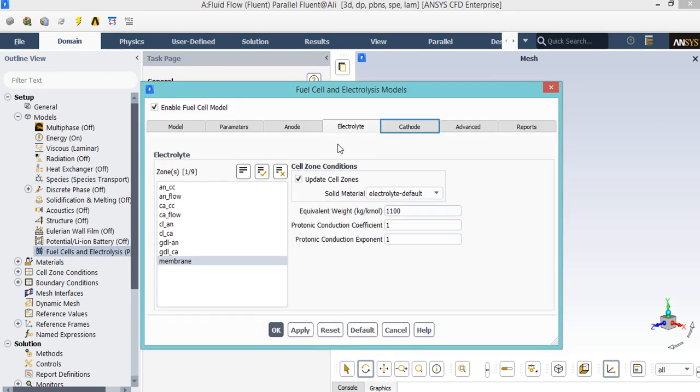Under the electrolyte header, the membrane area of the fuel cell must be defined, which is the center of the model. In the zone section, the membrane area should be defined. And in this window, you can see that the membrane boundary is selected under the zones section.